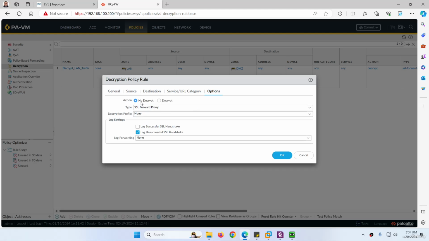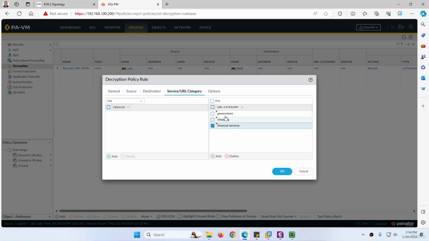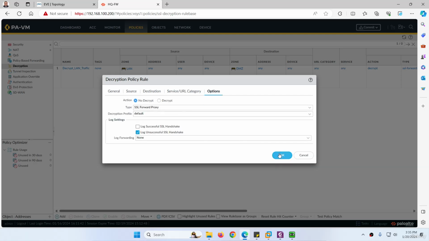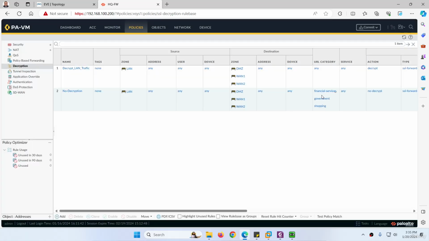So I will choose no decryption, SSL forward proxy, and default. Never decrypt if the user is trying to access any government website, any shopping, or any financial. Click OK. Keep in mind this one has to be on the top, so it will exclude these, and the rest of everything, because we have any. Just choose this one and you can drag it to the top, or choose it and go to move, and move top. So now no decryption is on the top.